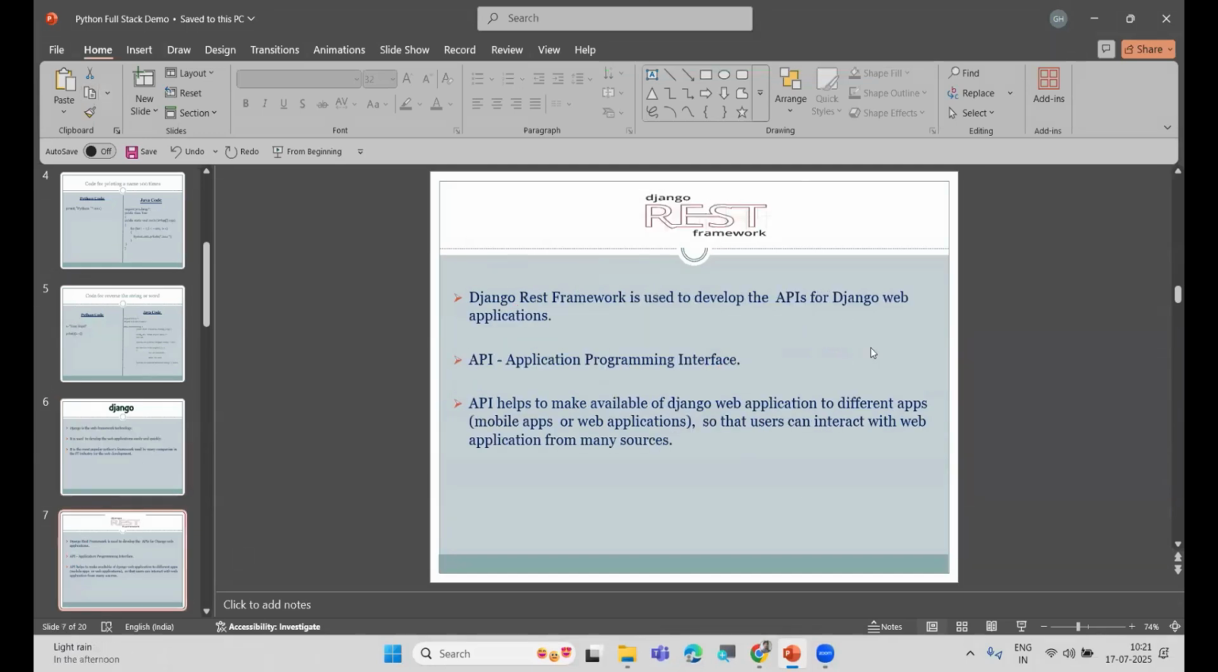Next, what is Django REST framework? What did you understand about this? Can you say it in your own words? So, okay. We're able to access, right? Yes, online, yes. Anyone?